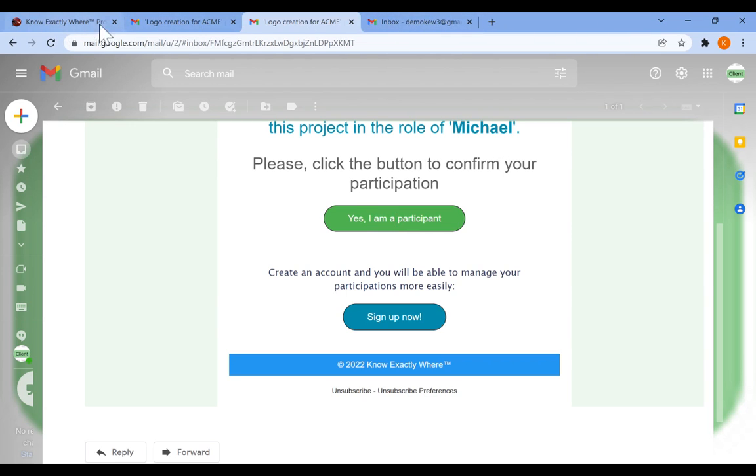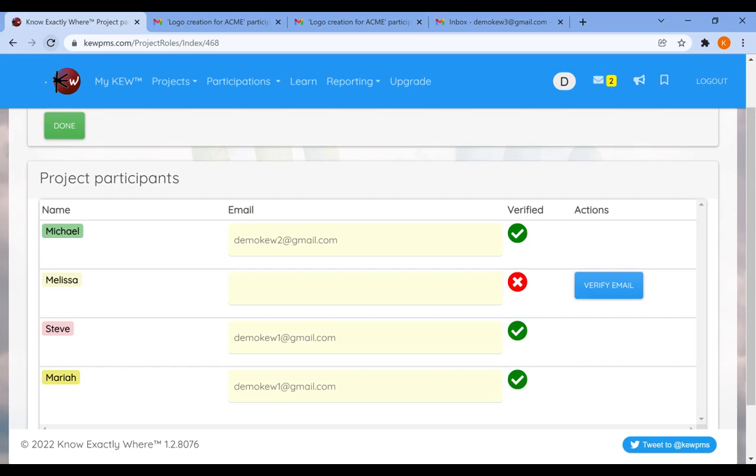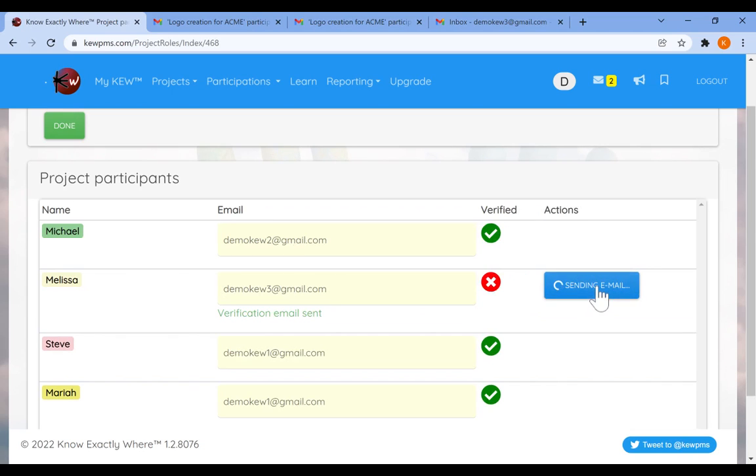So in this case, if I go back to the original, this email has been verified. So that's fine, that works. But I will want to create an account to take advantage of the participants dashboard, which is useful to be more aware of all the tasks that I have to do for all the projects for which I'm a participant. And finally, Melissa is going to be the designer, demo Q3, demo Q3 at gmail.com. And then we verify that email.